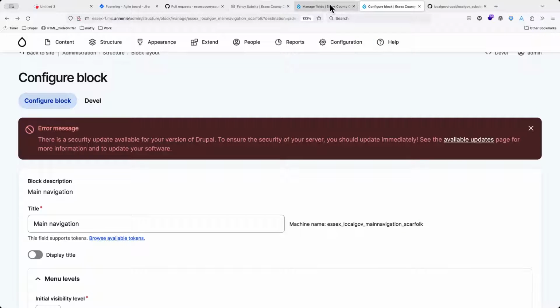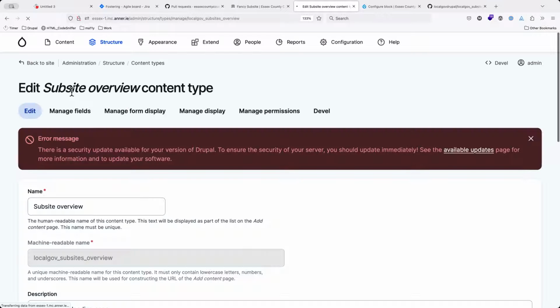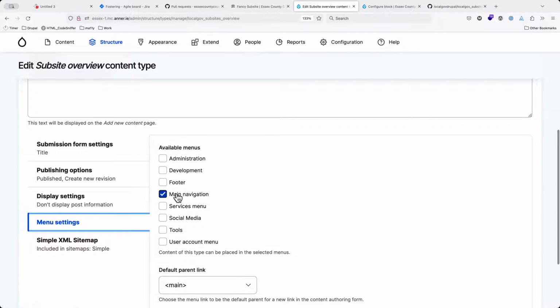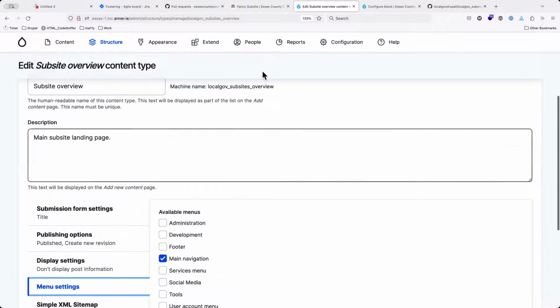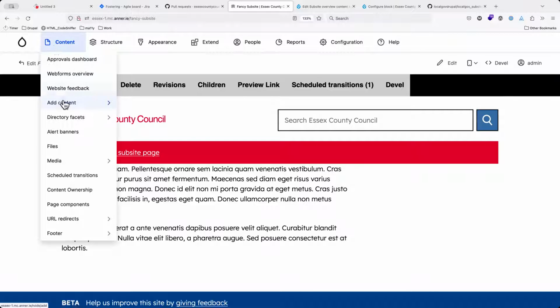Once that's done, if you have created a new menu to use for this, then you will need to edit each of the content types to say that in the menu settings, it can go into main navigation, or into whatever new menu you've created over here. We just need main navigation switched on here because that's the only one we're using. With that being the case, then you can add content.